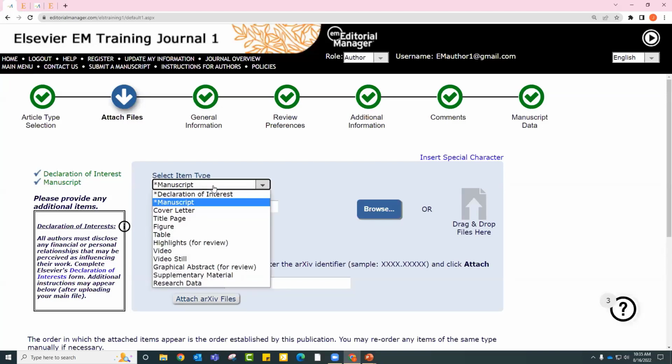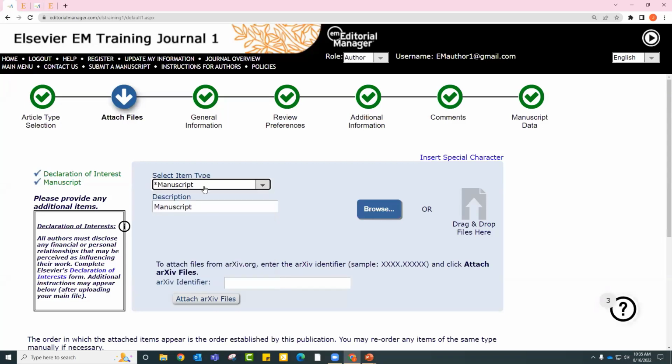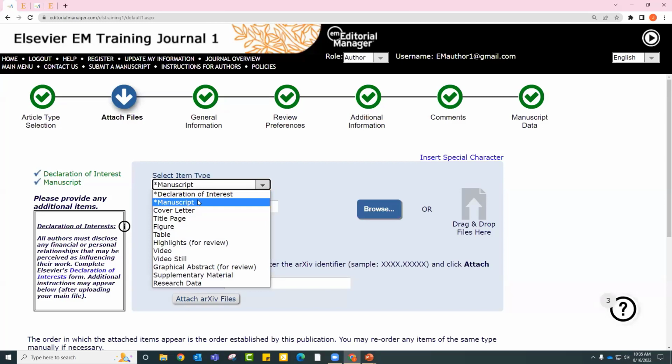Now, some of the mandatory file types will be indicated with an asterisk. So you can just select each of the ones which are mandatory, and then you can submit.